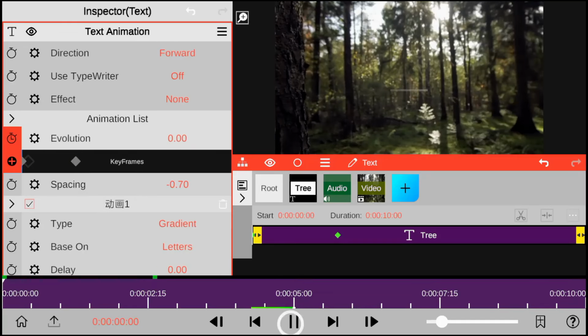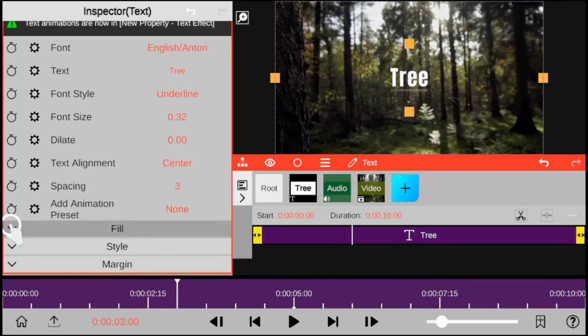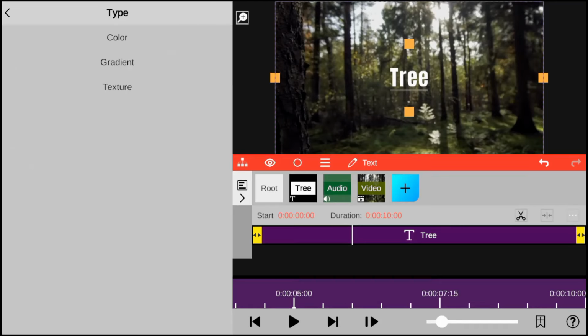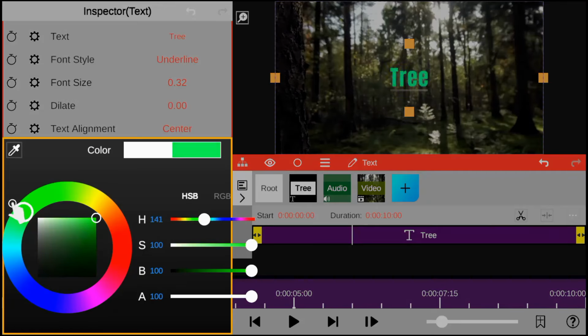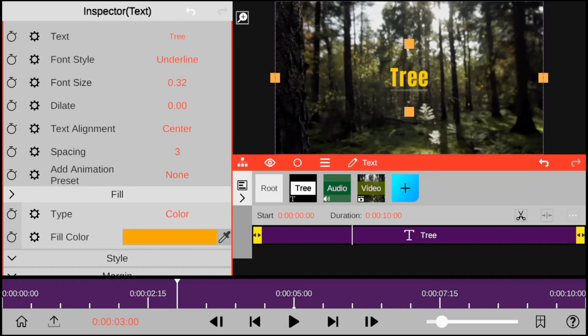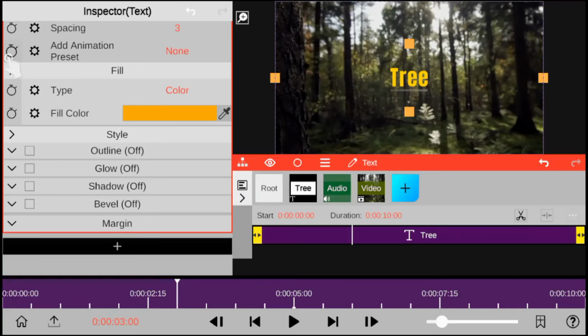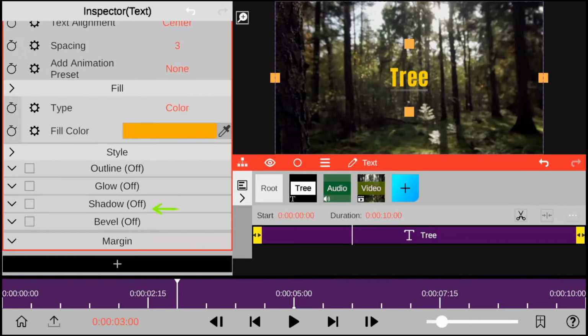I will be making a separate tutorial on how the text animation preset really works. So let's skip and go to Fill. The Fill allows you to add color, gradient, and texture to your text. The Style is where you can create your own designs to your text looks by using outline, glow, shadow, and bevel, just like these.